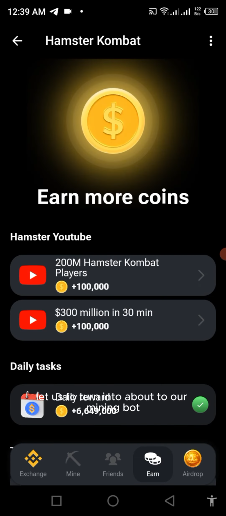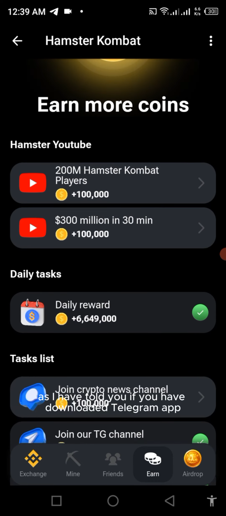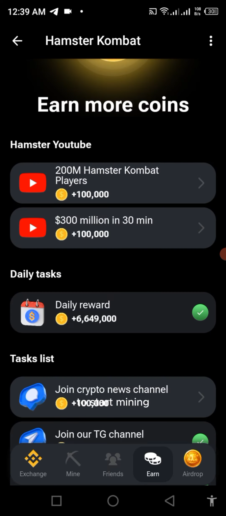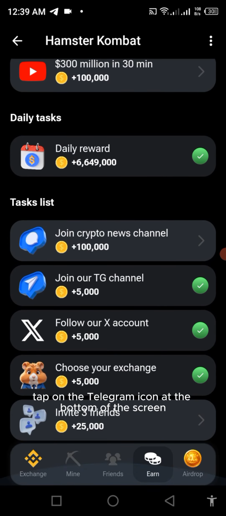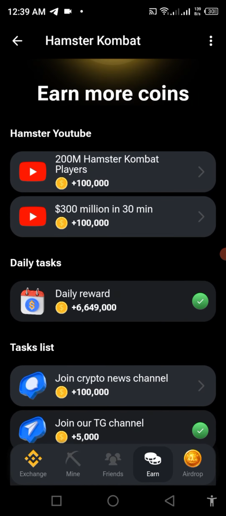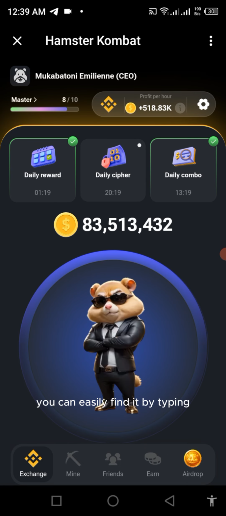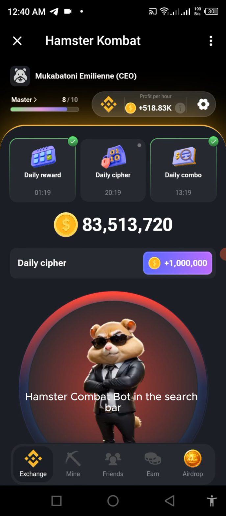Let's turn now to our mining bot. As I have told you, once you have downloaded the Telegram app and open it, you'll see the home screen with various options. To start mining, tap on the Telegram icon at the bottom of the screen. Next, open Telegram and search for the Hamster Kombat Bot. You can easily find it by typing Hamster Kombat Bot in the search bar. Once you've found the bot, click on it to start mining.